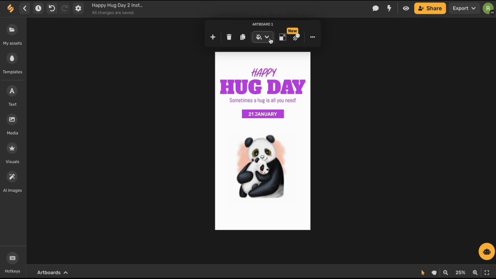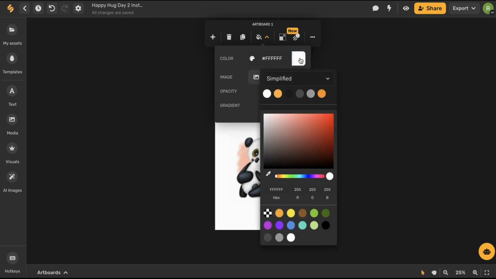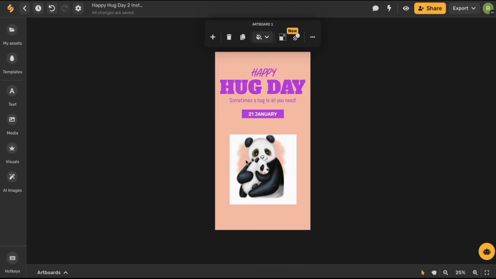The first tool I'm going to use is the Eyedropper tool. This helps you find the exact match of a color on your artboard. So we're going to start by clicking this drop down of this paint bucket icon, choosing the color option, and then coming to this Eyedropper tool. Now go ahead and hover your mouse over the portion of your artboard that you want to match the color to, click, and boom, my background has now changed to that color.